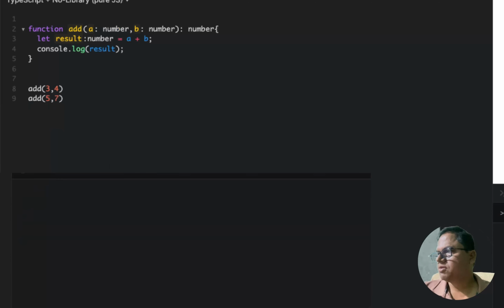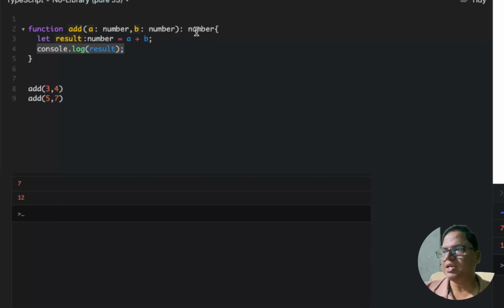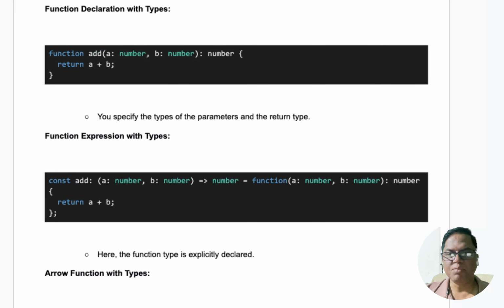Okay. So now, directly we are using console log here. So what is the add function returning? Nothing. So when we are not returning anything, we will write here void. Void means we don't want to return anything, or this function will not return anything. Okay. Now you got a clear idea about JavaScript functions.